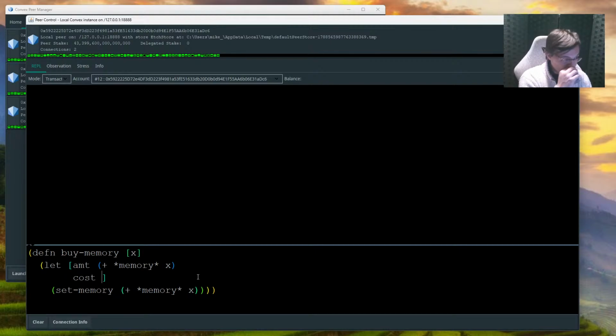So I'm going to say the cost. How do I get the cost? Well, this is an absolutely magic CVM hack. You can do a query. What the query does is it executes some code but doesn't actually change the CVM state. So anything you do in a query can't change the CVM state. You can do anything you like, but it's not going to actually happen.